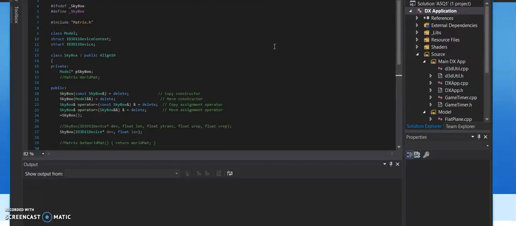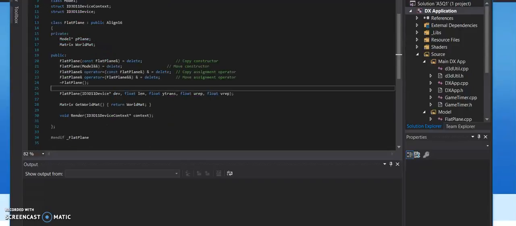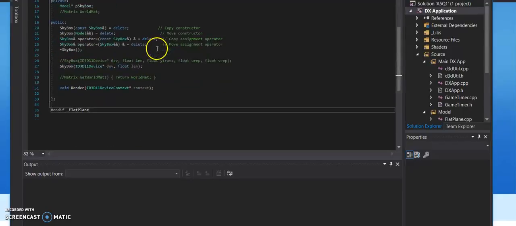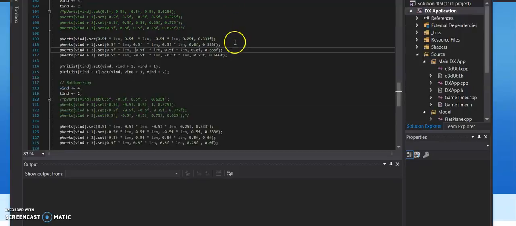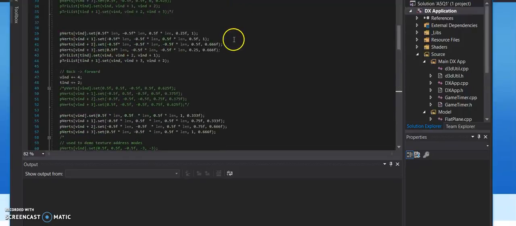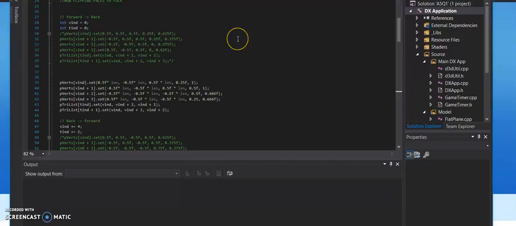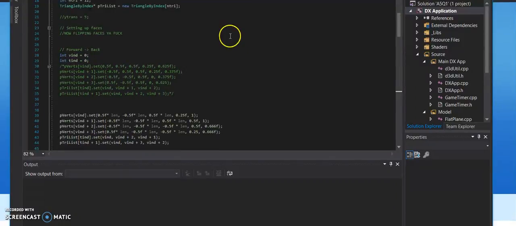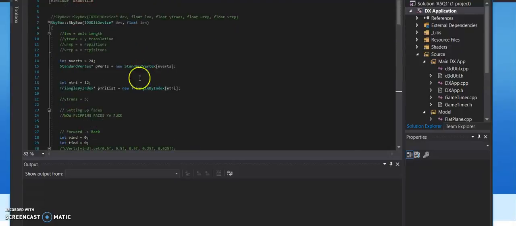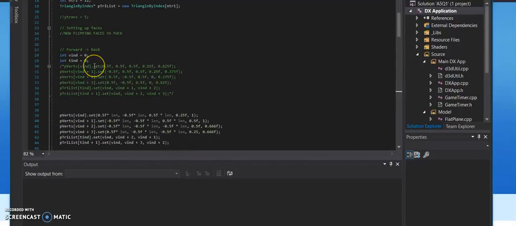For Skybox, I pretty much copy and pasted everything within the flat plane, changed it over, got rid of the world matrix stuff, and gave it its own pointer. And then within the actual CPP, I went back to the last homework for the UV box, and I had to flip around basically where a lot of the positioning was for the UVs.